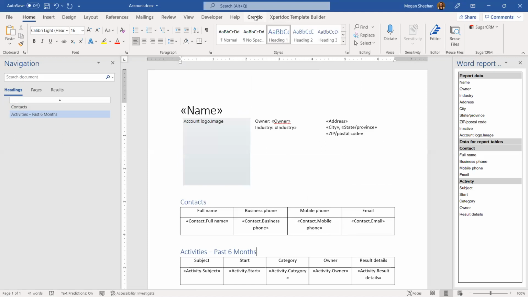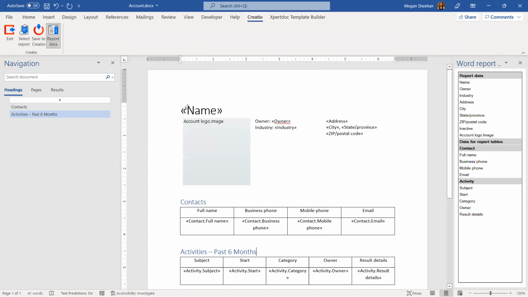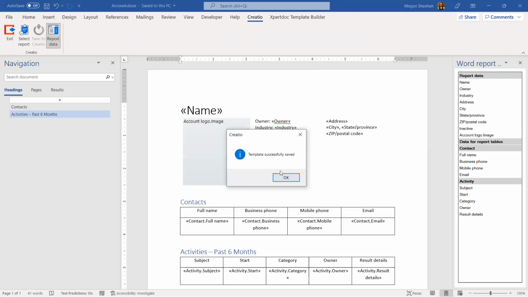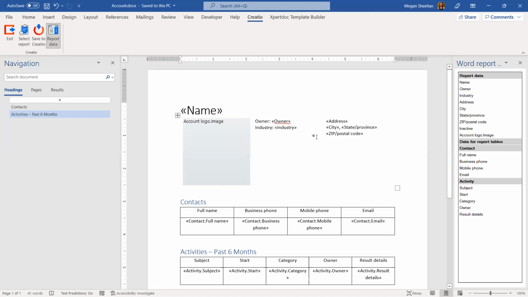When I'm done building my template, I'm going to go back into my Creatio tab here, and I can just save this to Creatio directly from within Word. And I should get a little pop-up message telling me that it's saved successfully. So at this point, my current template has been updated in Creatio to use the template that I just built out here in Word.